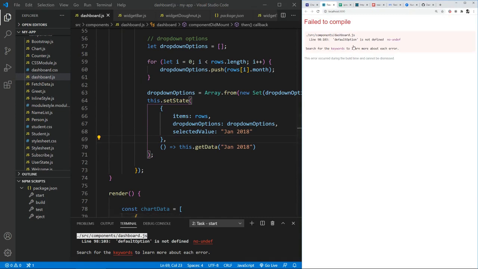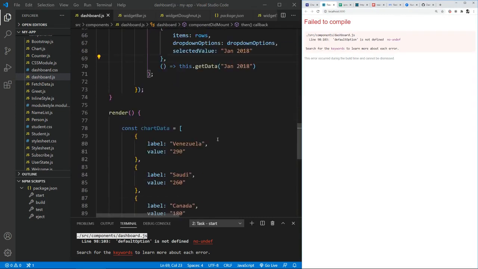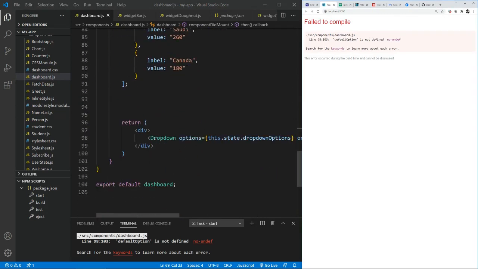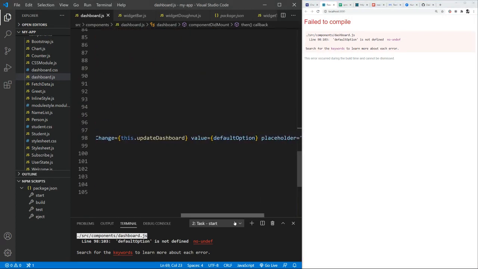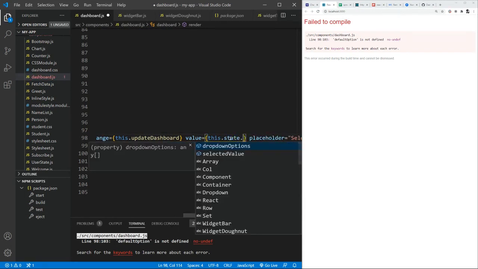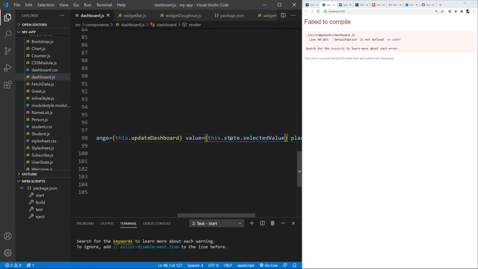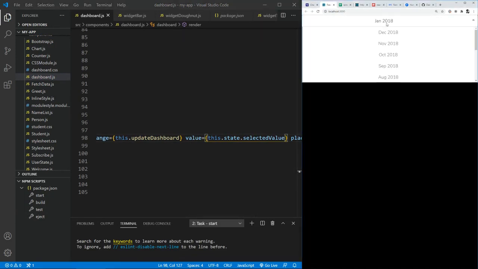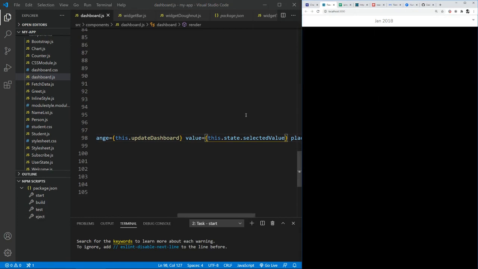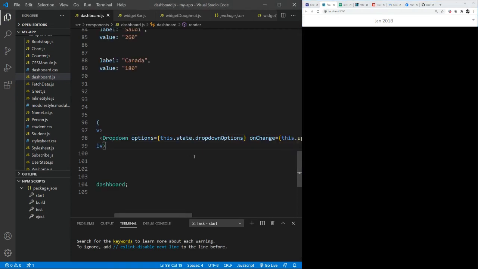So we actually have a default option 98103 over here. Default option. Let's check. Okay, value this.state.selectedValue. That should just fix it. So January 2018. So we now have the data. You can already see it. It's there, and our drop down is ready.